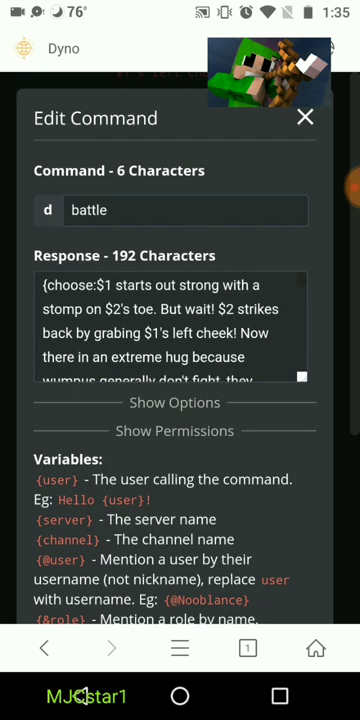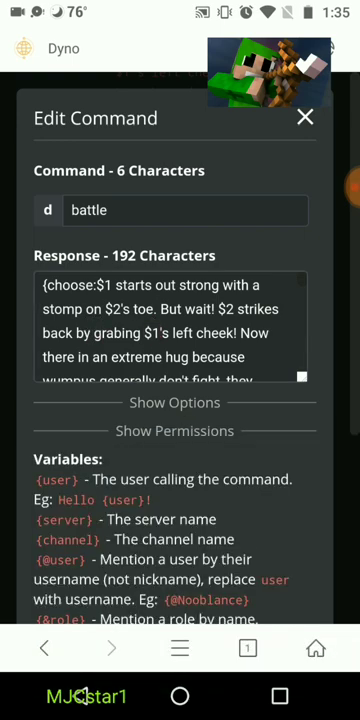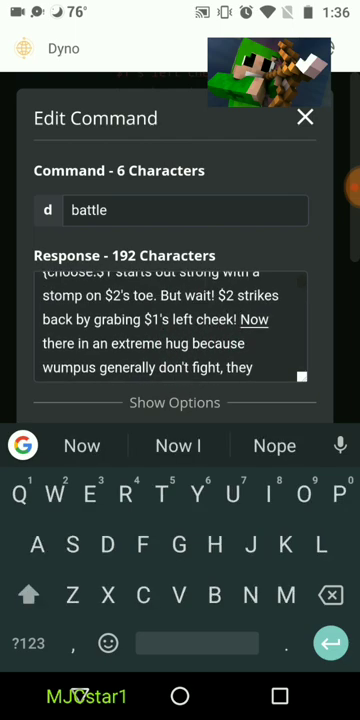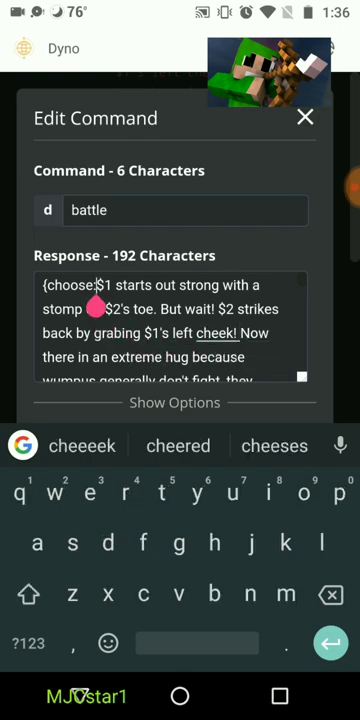And then it actually is a combination of the first two I showed you. It uses what you put down. Say if you were to put down battle player 1 and player 2, assuming they were both one word, it would say player 1 starts out strong with a stomp on player 2's toe. But wait, player 2 strikes back by grabbing player 1's left cheek. And like these player 1 and player 2's, they're not actually player 1 and player 2, they're first word and second word.